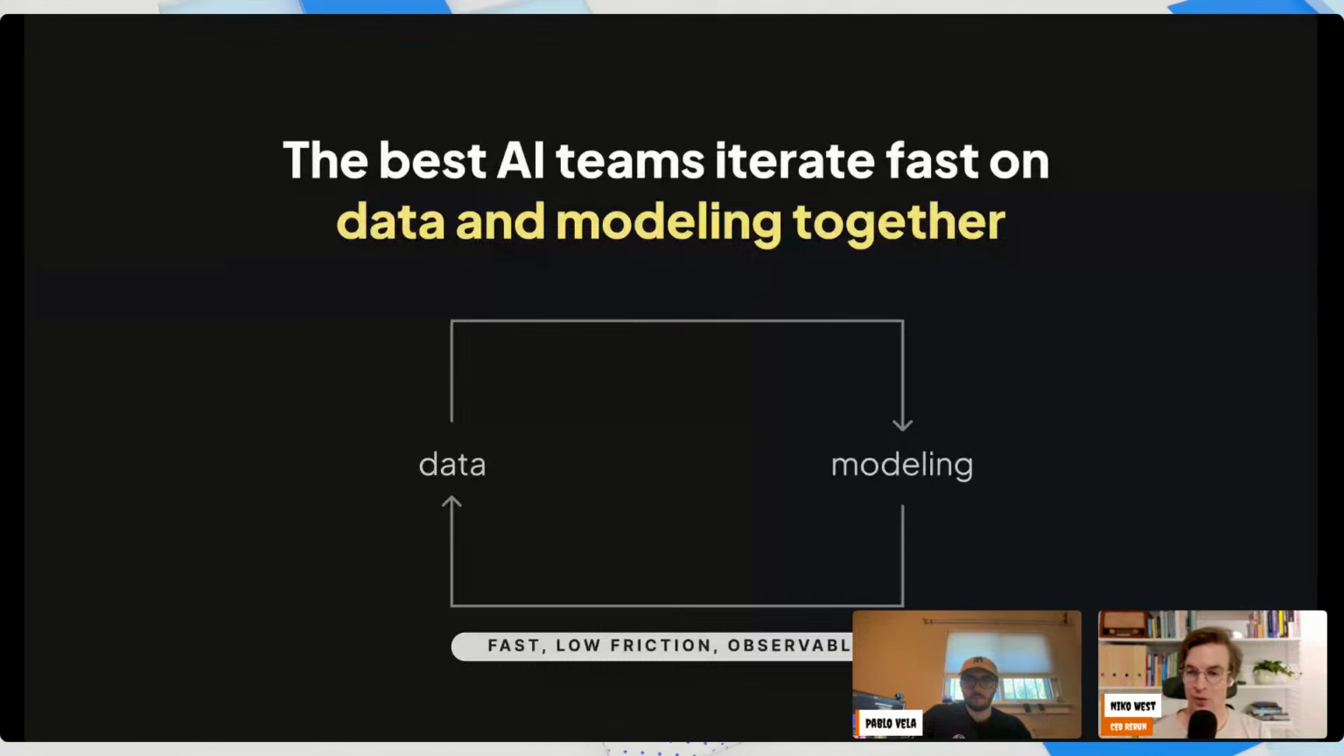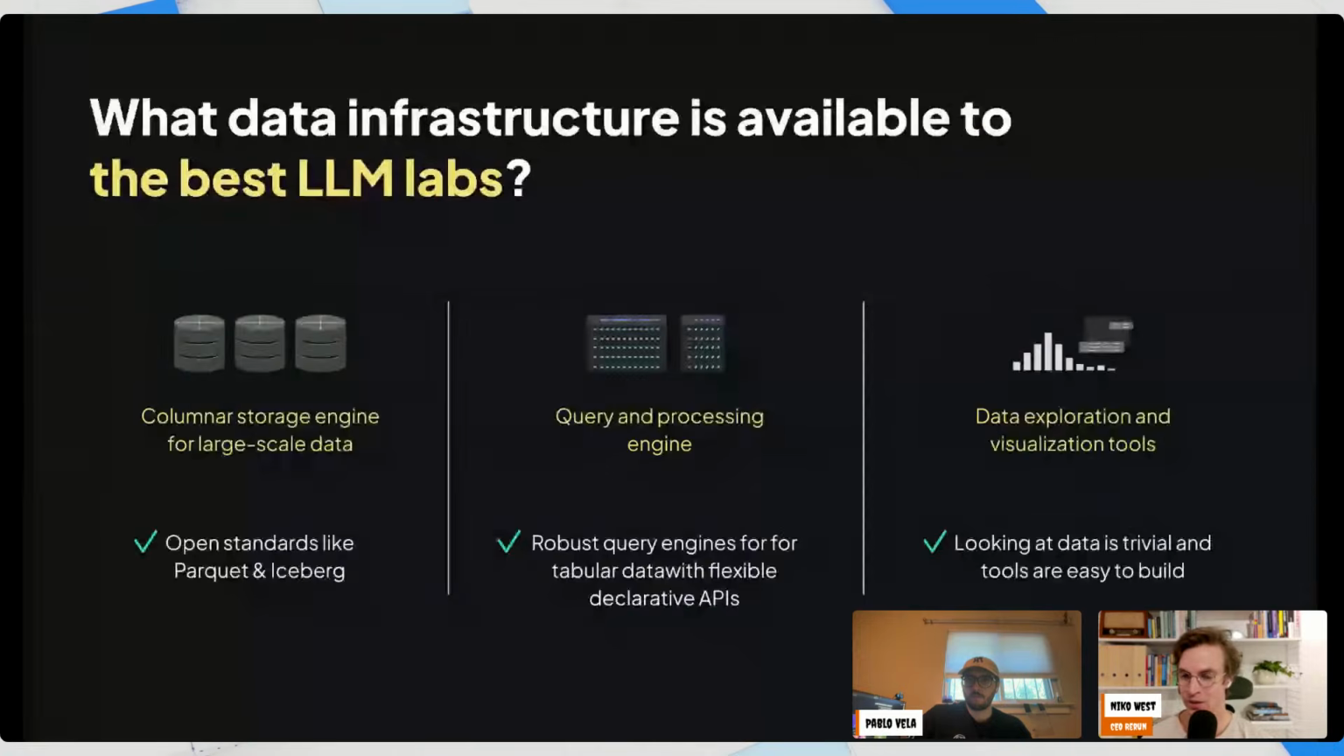So it's worth asking what kind of data infrastructure is available for the best LLM labs in the world. What do they have? On the data storage side, they can use columnar storage engines that are built for super large scale tabular data. They can use things like open standards and Iceberg to store, work with, and manage that data, basically on cloud platforms, flexibly and easily.